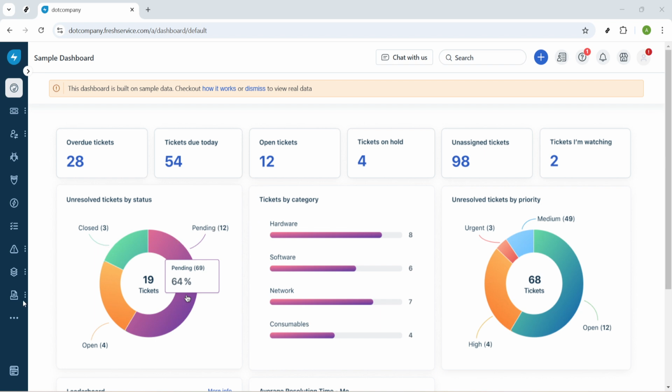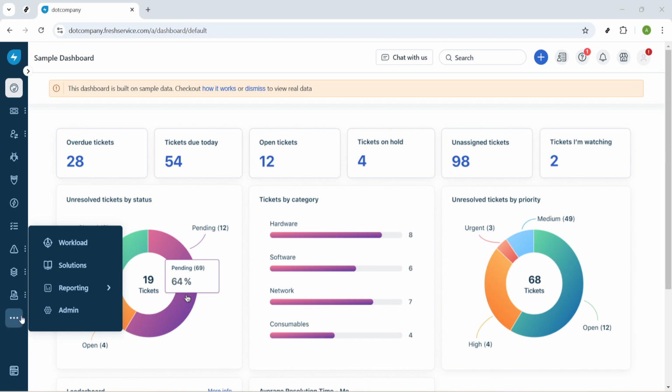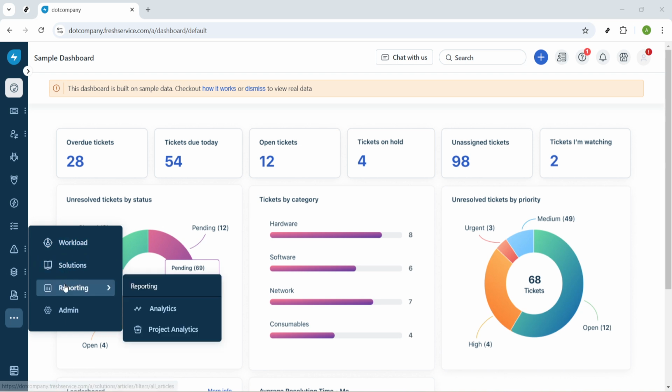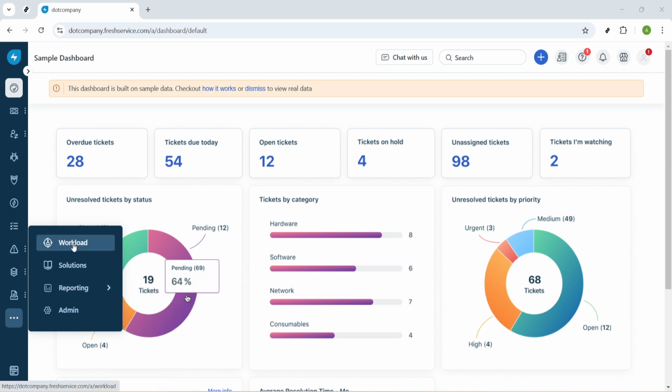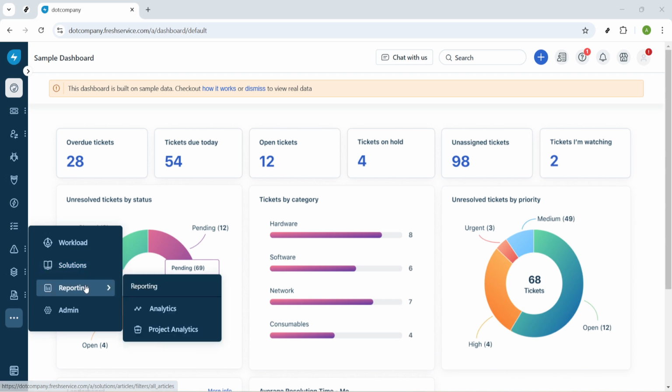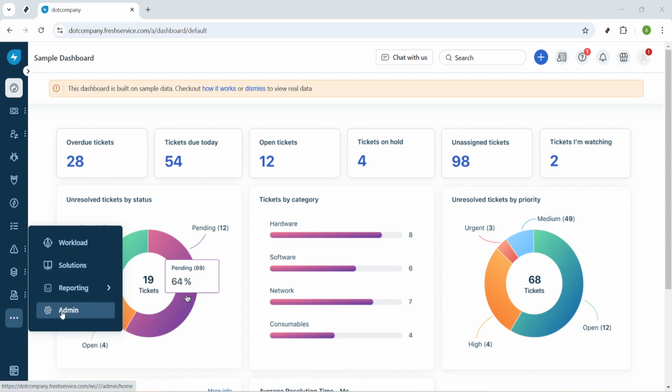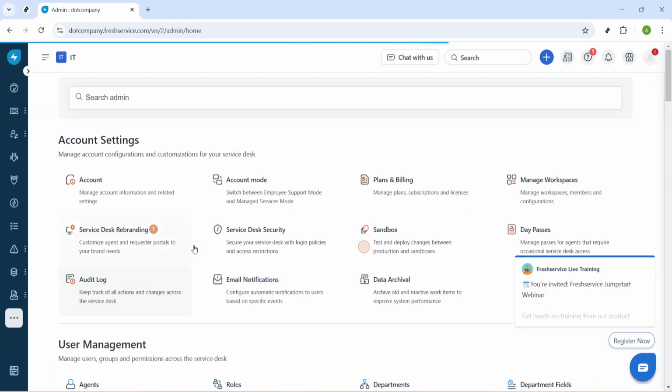You should see 3 vertical dots, an often understated but powerful part of your navigation menu. Click on those dots. This action will reveal further administrative options or shortcuts tailored to improve your user experience within Freshservice's interface. Once you've clicked on the dots, you'll want to look for the Admin option. This is your gateway to managing the back-end settings of your Freshservice account. The Admin section is designed to offer you control over your account configurations, user settings, and much more.